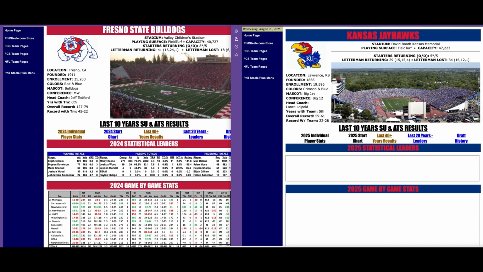Now, the purpose of the tour is to show you how to use Phil Steele Plus to its fullest. And there's a lot of VIP members out there that get 4 full weeks of the Phil Steele Plus. The super VIPs get the entire season of Phil Steele Plus, but I want to show you how to use it best. There's a lot of great features.